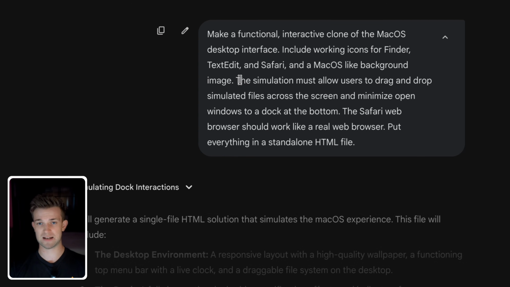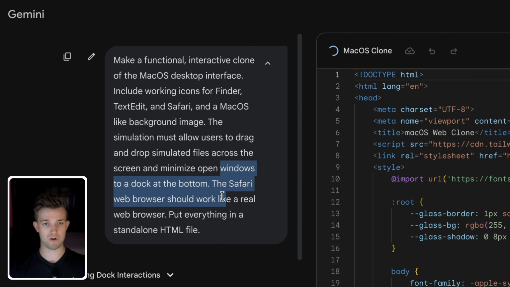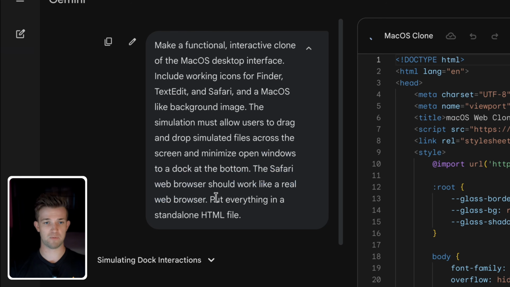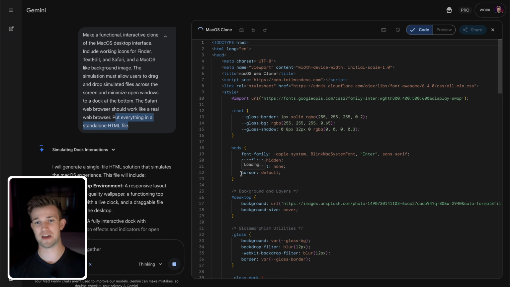The simulation must allow users to drag and drop simulated files across. Oh, let's go up here. The Safari web browser should work like a real browser and put everything in a standalone HTML file. Okay, so it's working away. I imagine this is going to take a little bit more time because we are creating an entire operating system, the very thing that made Bill Gates and Steve Jobs billionaires. And it's doing it for free within, I don't know, 2 or 3 minutes. But let's see if it's able to do this or not, because this really is like pushing the limits of what it might be able to do.